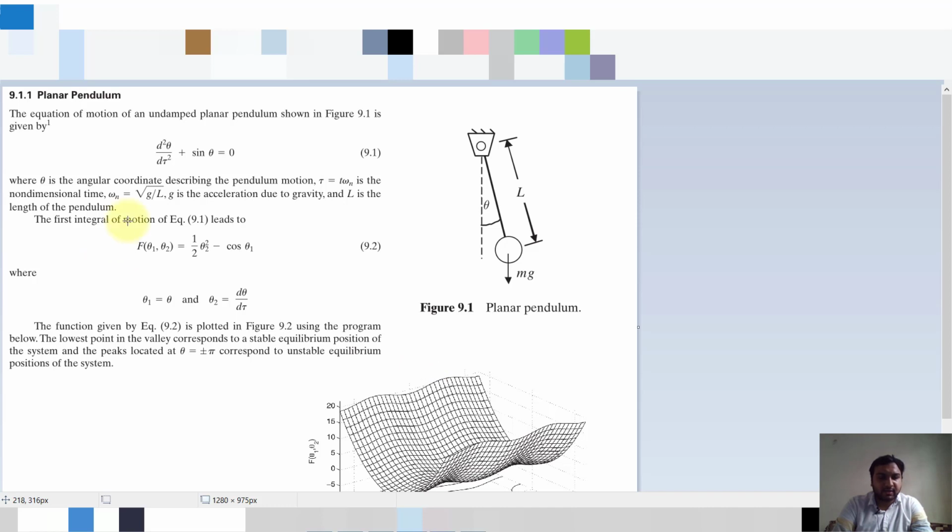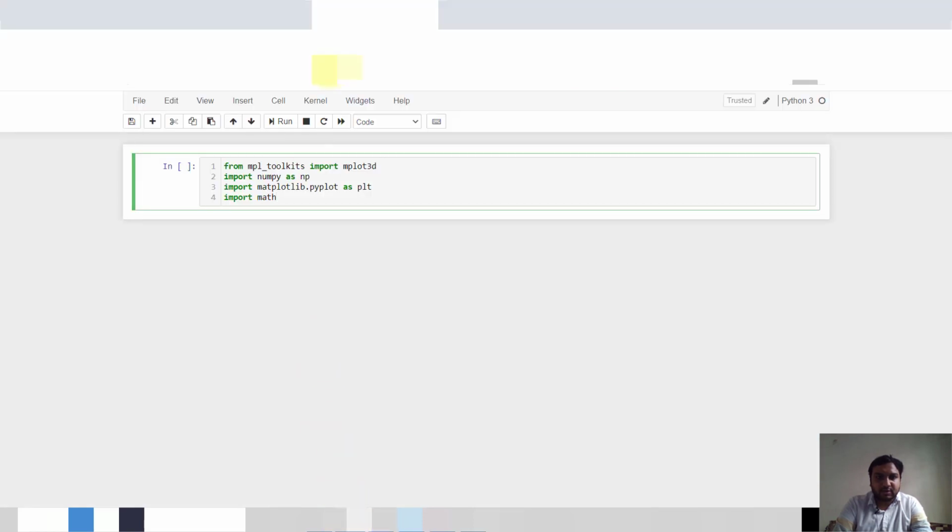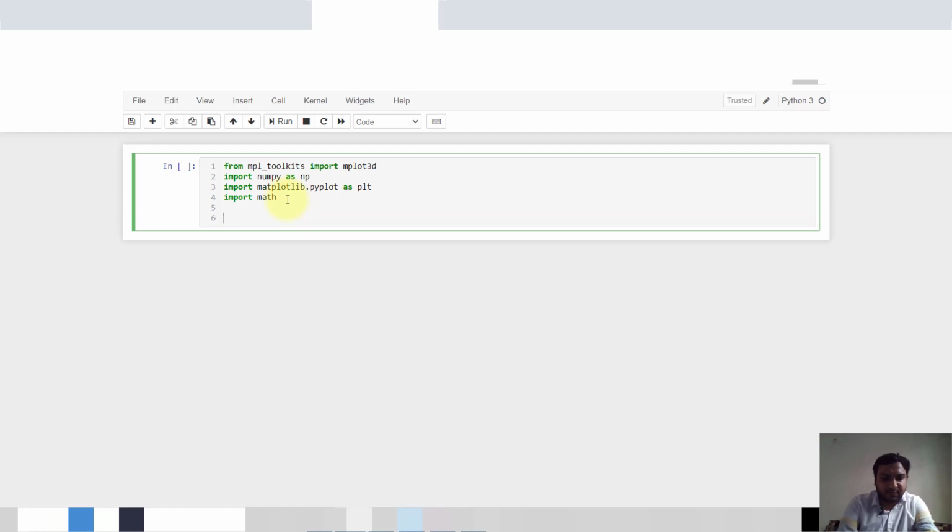So how to do that? With this equation, first we'll import from mpl_toolkits our mplot3d, and we'll import numpy as np, import matplotlib.pyplot as plt, and we will import our math module because we need pi. So now we'll define our function.